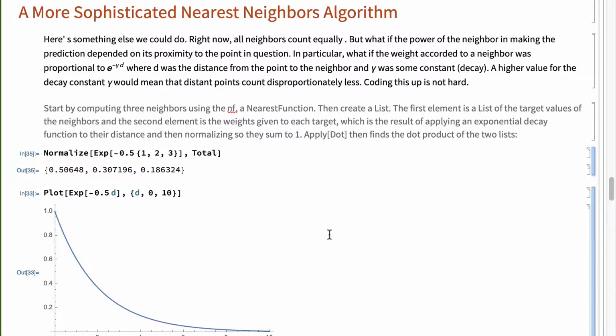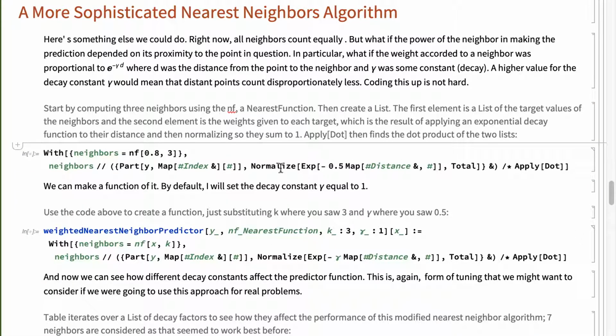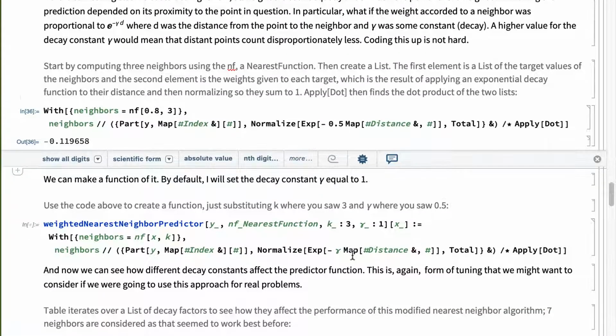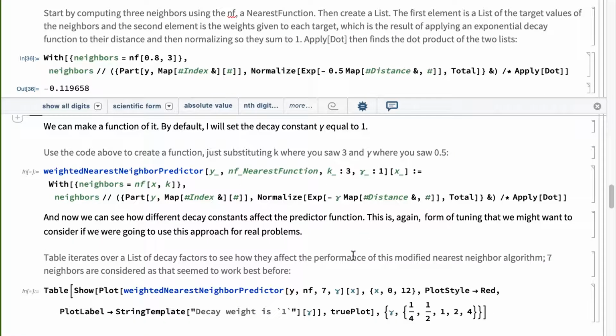And that is really what I've done in this code here. So if I do the weighted thing, I get a slightly different result than I did before. I can turn this code into a function in that lovely way that Wolfram language works, where first you do a concrete example and then you figure out how to abstract from it. Our arguments are similar to what they were before, except that we have a decay factor here of gamma, which by default is 1. That's that 0.5 thing I used here, but we could use whatever decay factor we wanted.